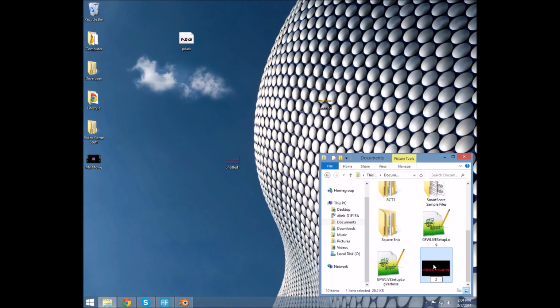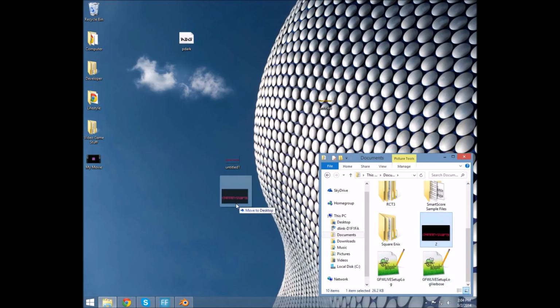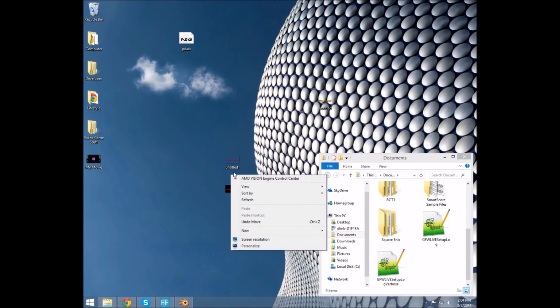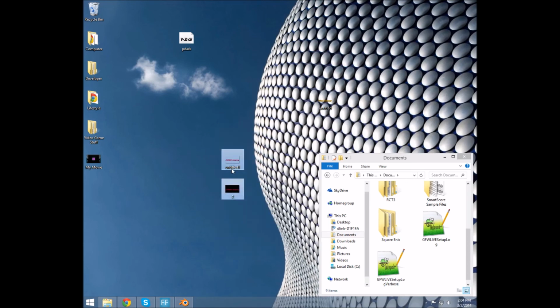And I'll just name this something random, and boom. So this doesn't shine through. This does. This is transparent. This is non-transparent. So there you go. That is all you need to know for making a 3D logo.